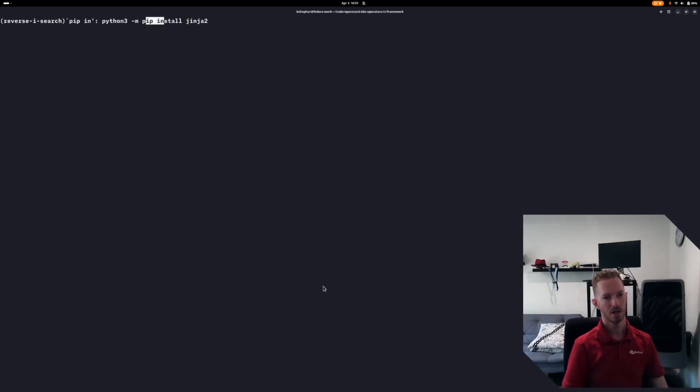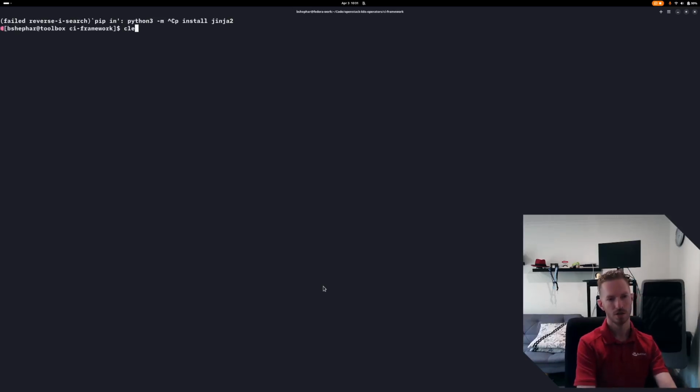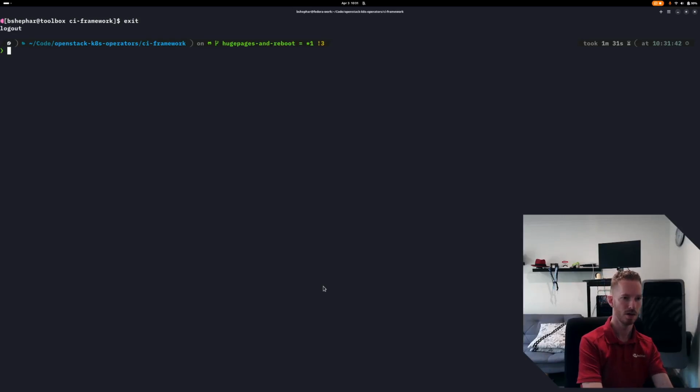So you can see, I've just done python3 and pip install jinja2, python3 and pip install any of the requirements just in this container. And then I can exit the toolbox, and if I want to clean it up, I can just delete that container, which is a really nice feature.